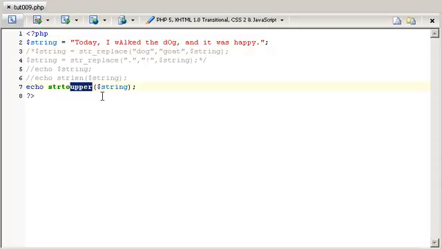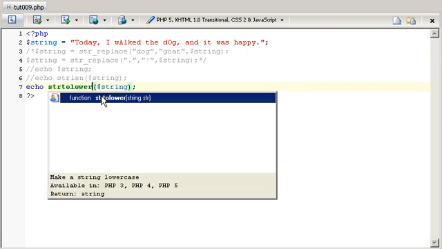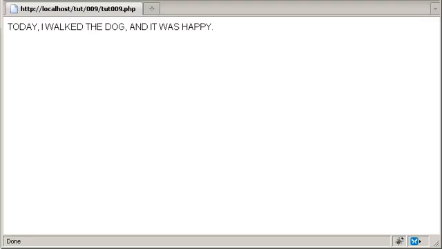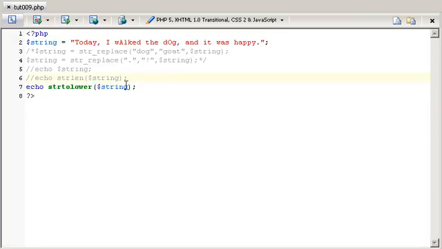But what about the opposite? If there's uppercase, why not lowercase? So you can just do strtolower. It makes the string lowercase, and it's pretty well supported. Refresh. Today I walked the dog and it was happy. Just really simple, pretty straightforward. The string goes to lowercase.